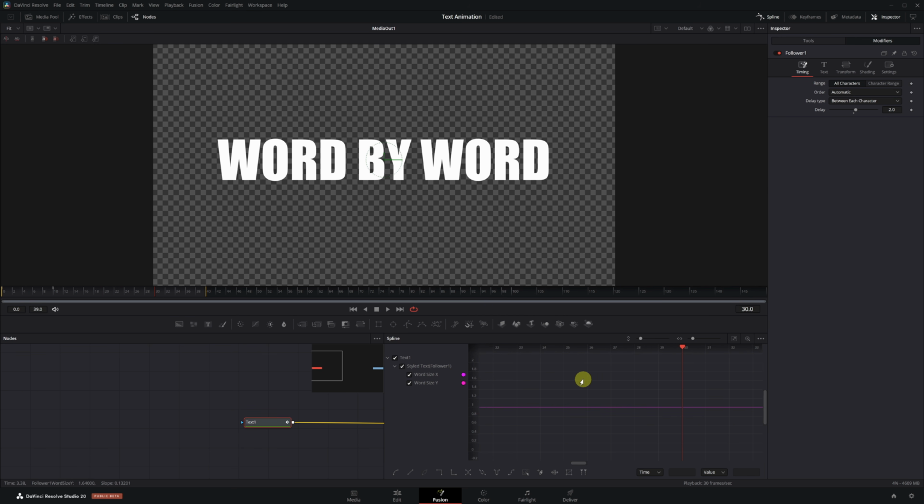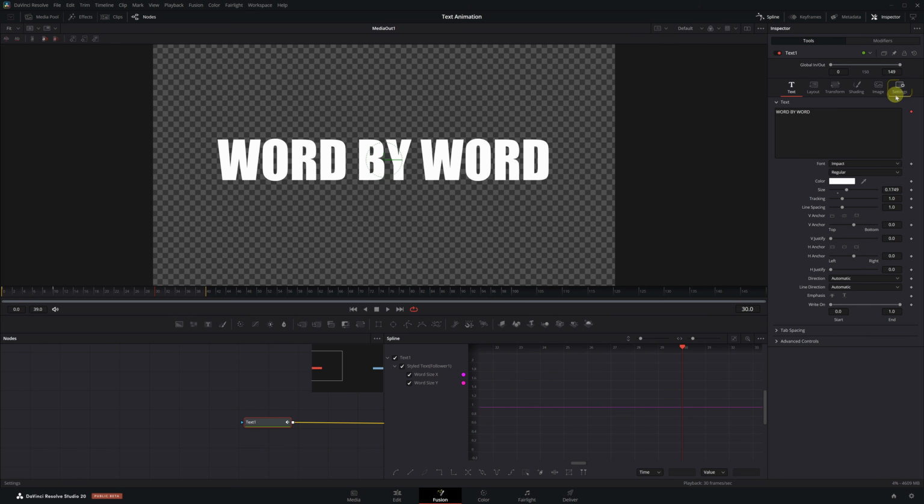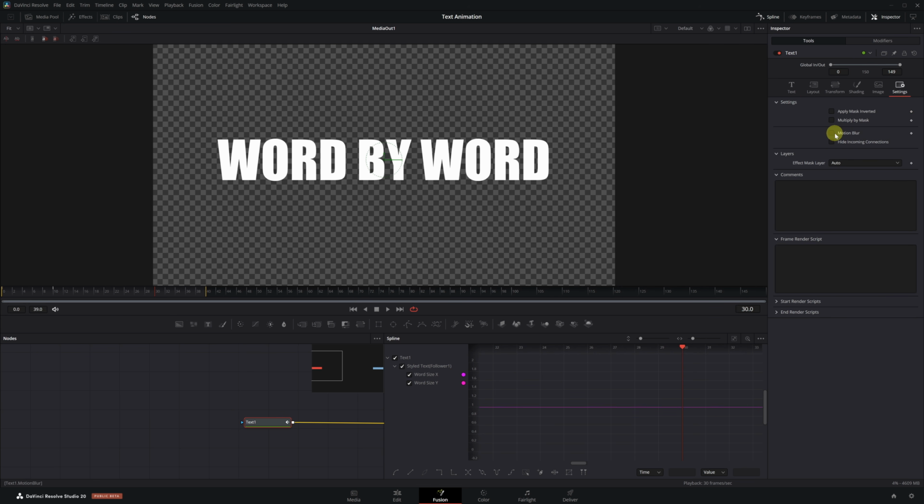Now for the final step. Open the Tools menu and go to the Settings tab. Here we can add motion blur to give the animation a more polished look. Check the motion blur box and raise the quality to 10. And that's it. Pay attention, you're going to love this one.